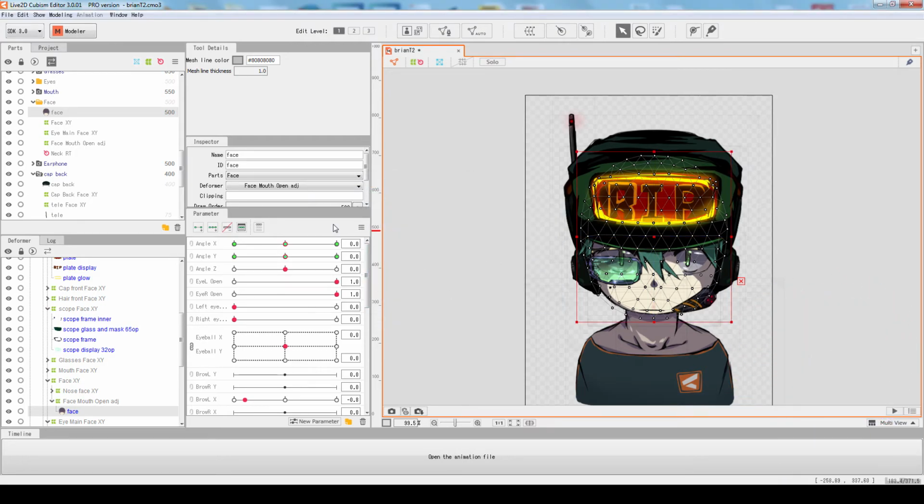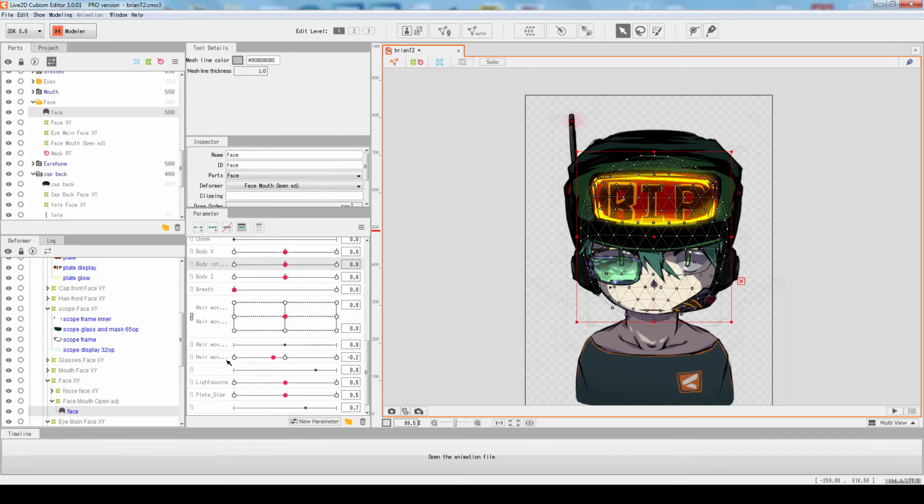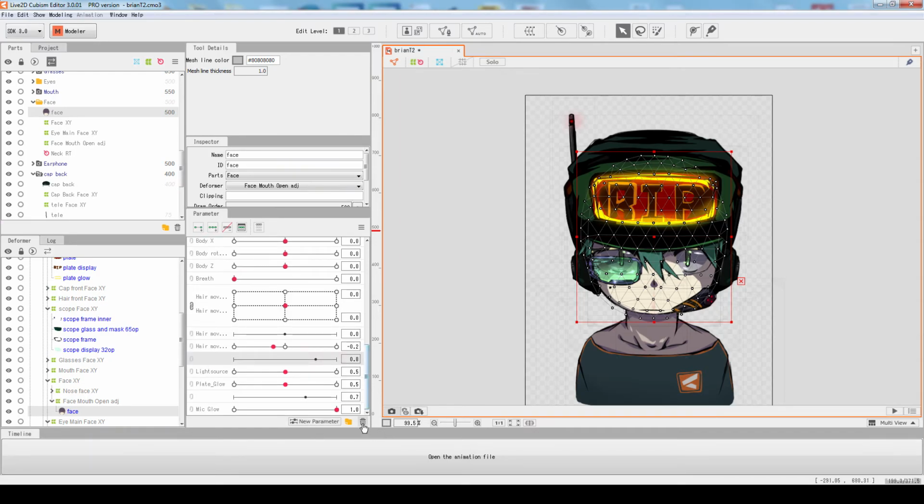What other hotkeys do I have? I don't know. I'm afraid to press them actually. But that's all for now. If you want to delete a deformer or a parameter, you click here and you click the trash can.